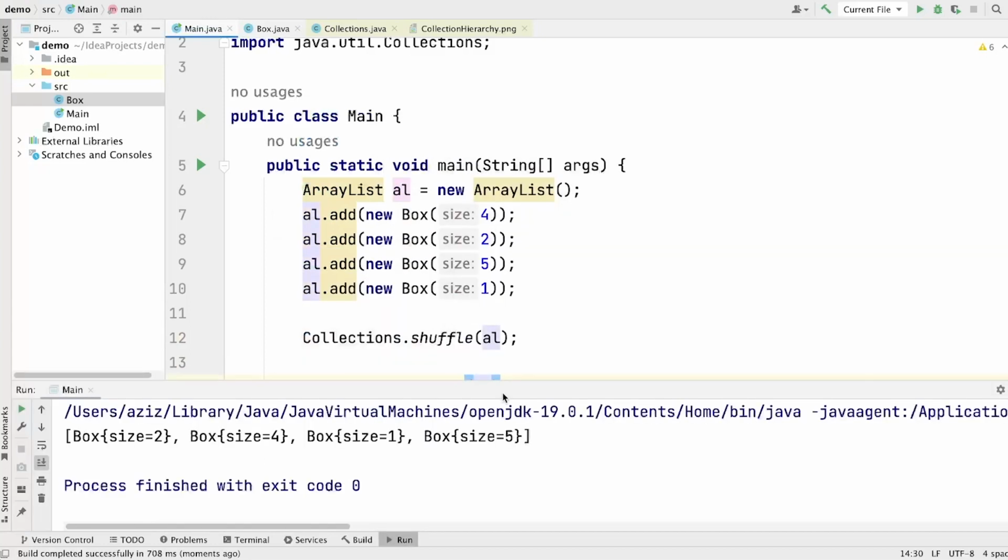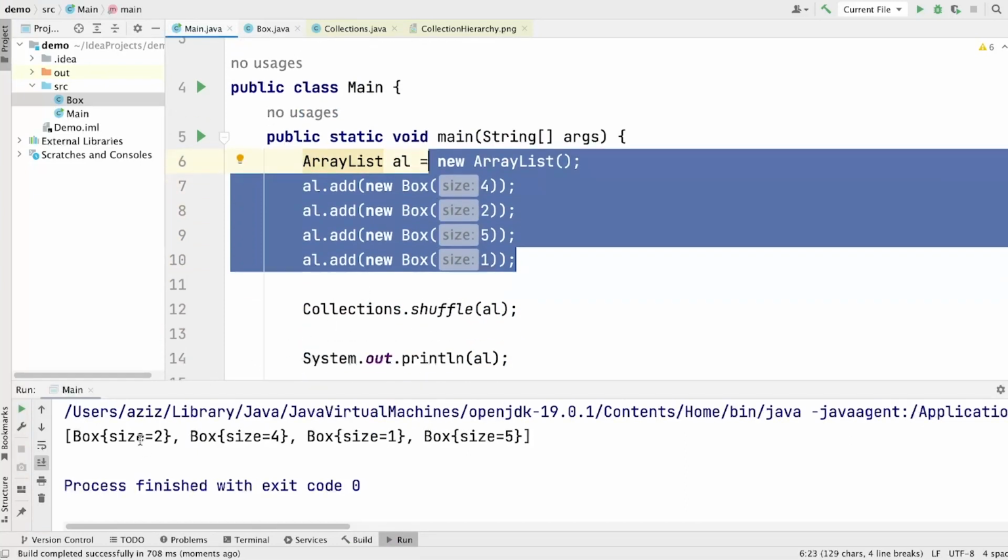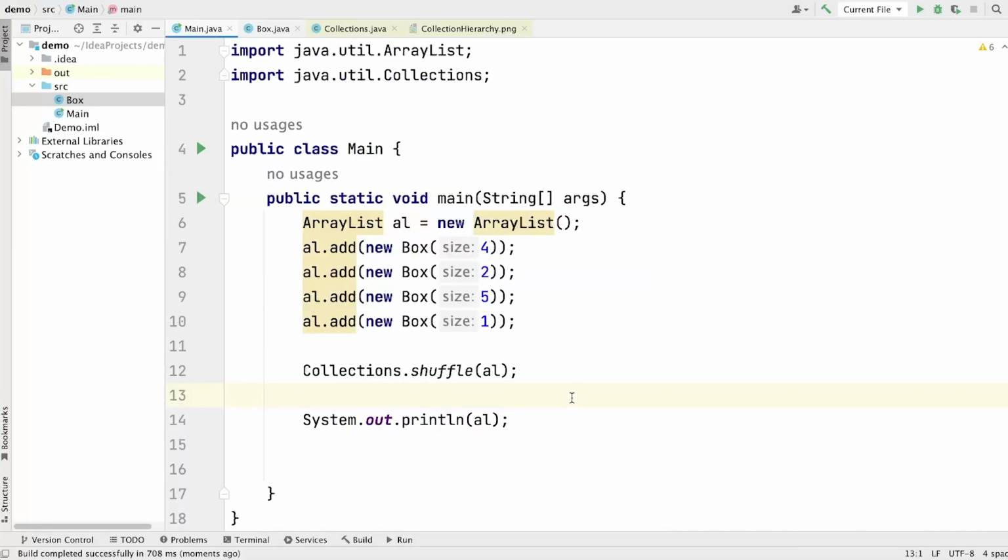So run the program and you can see that all the objects of this collection are shuffled randomly. First is going to be box of size 2, then box of size 4, then box of size 1 and then box of size 5. So this is how the shuffle method works. It simply randomly shuffles all the objects of the given collection.